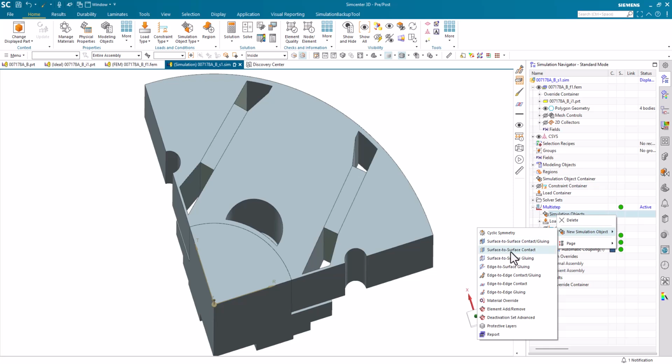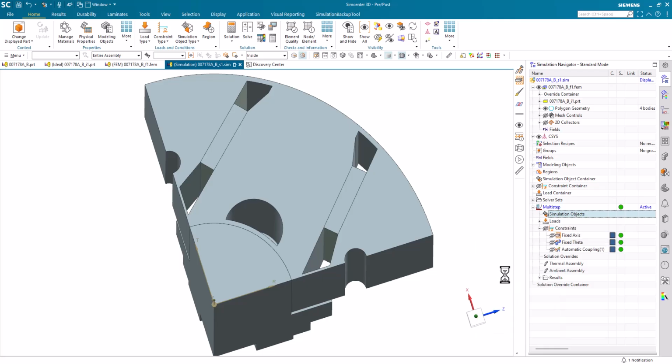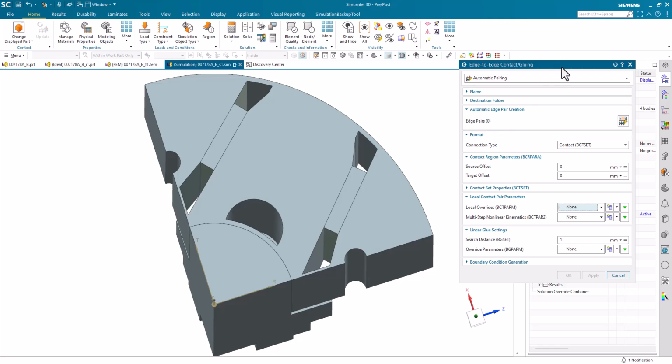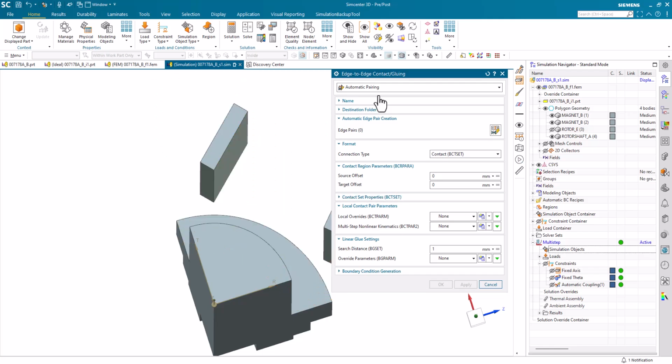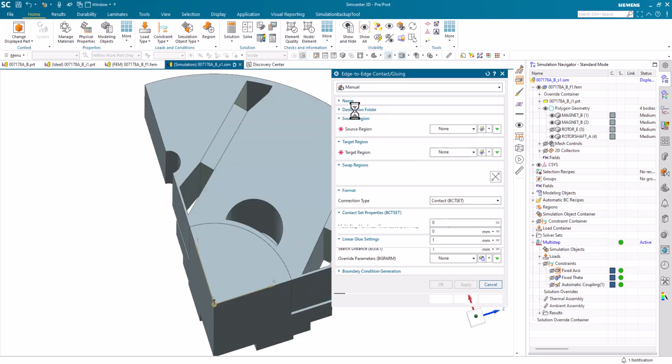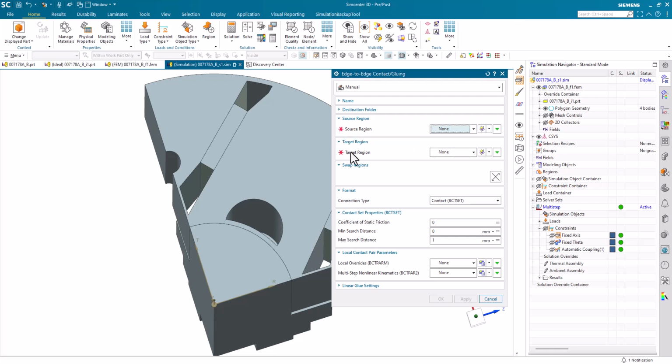So we have surface-to-surface contact and glue. We have edge-to-surface glue, and then edge-to-edge contact and glue. So this is one definition, and I can flip the switch between contact or glue. So I'll use this, but we also have dedicated contact and glue definitions. So I'll use this to glue the magnets to the rotors. So I'm going to turn off the rotor right now, and I'm going to use manual pairing, and I'm going to create 2 regions.